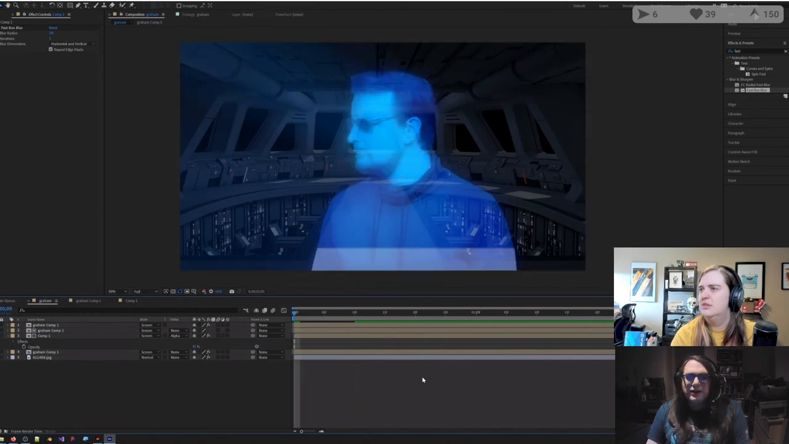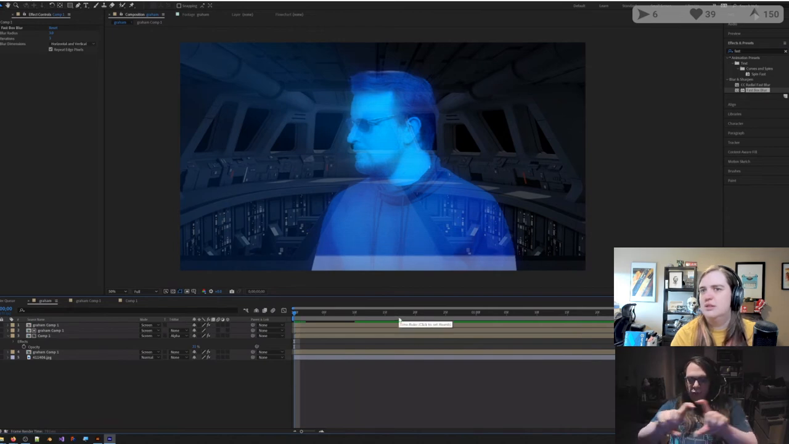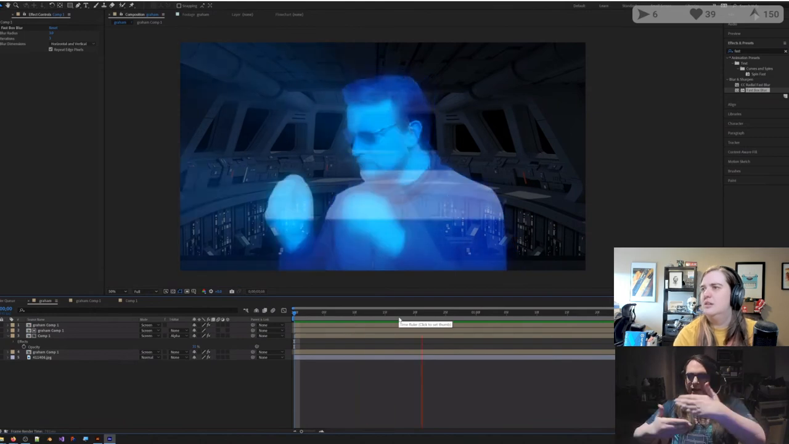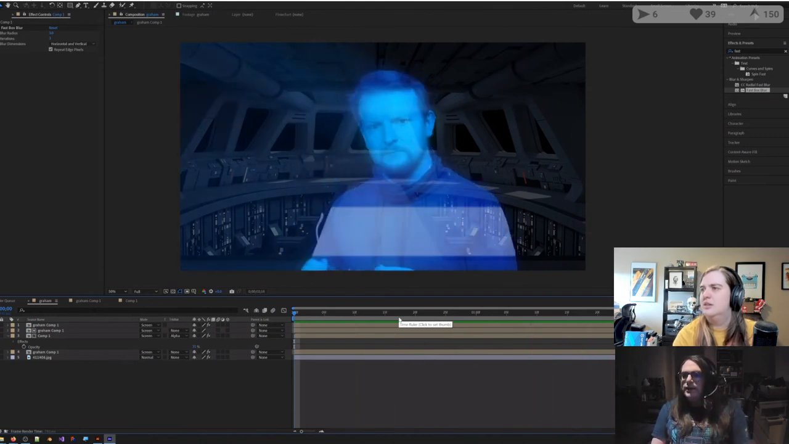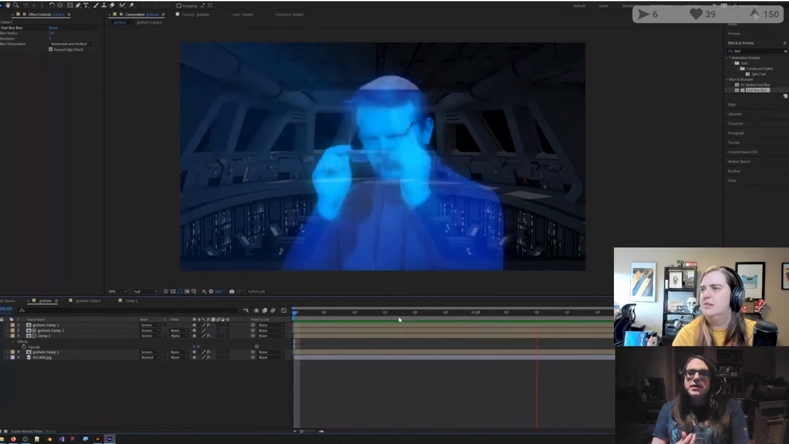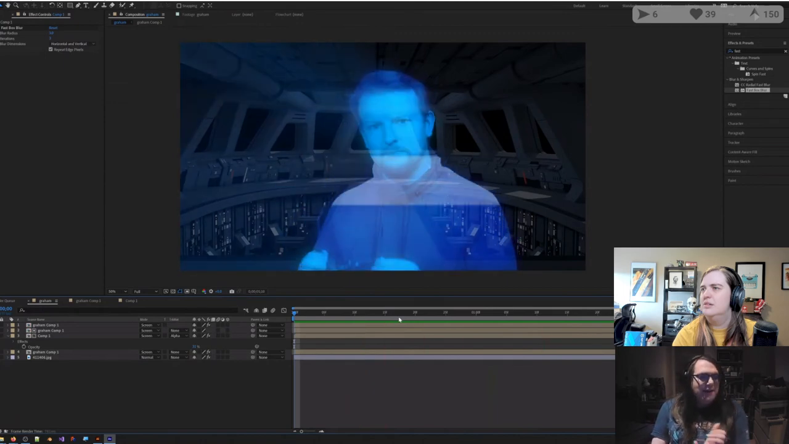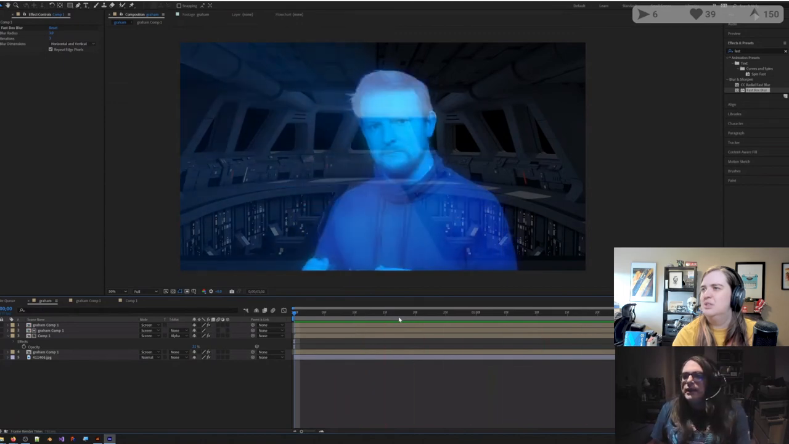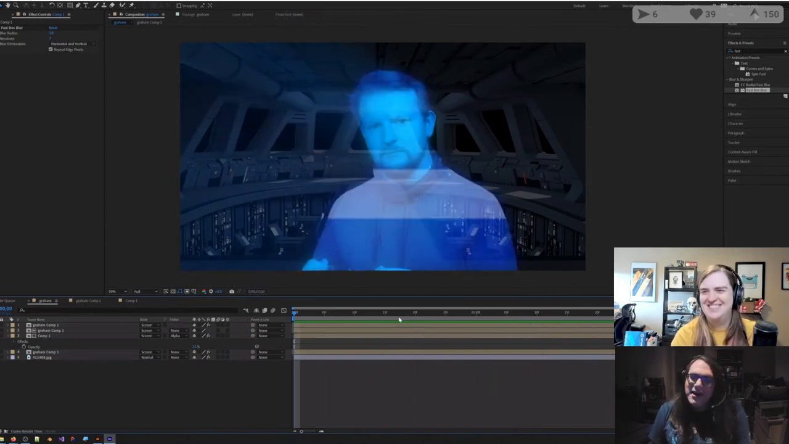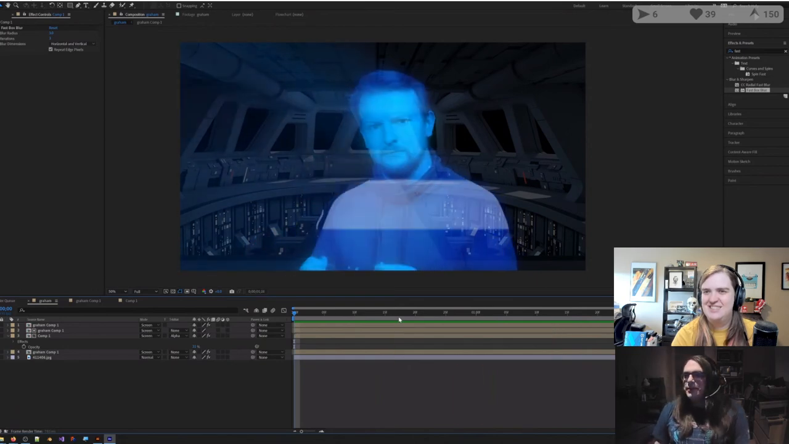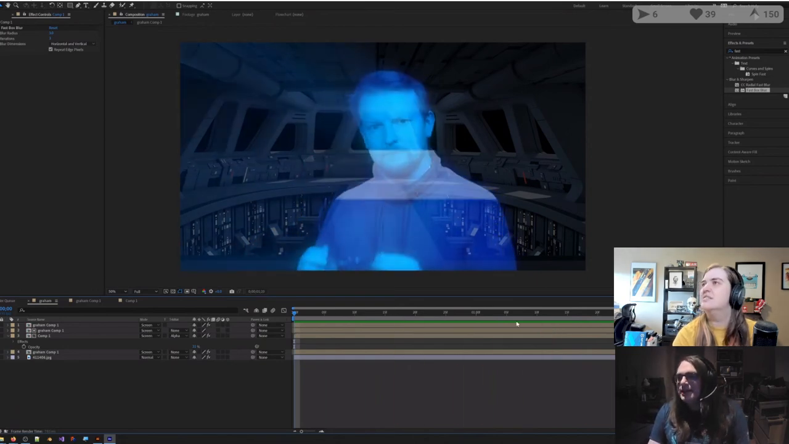So in this case, this emulates the sort of lighter bits that you'd get where the scanning beam is currently at when the film is being exposed, essentially. This is a very rough version of this effect. It would require a lot of finessing to get this looking right, but you can get the idea at least.